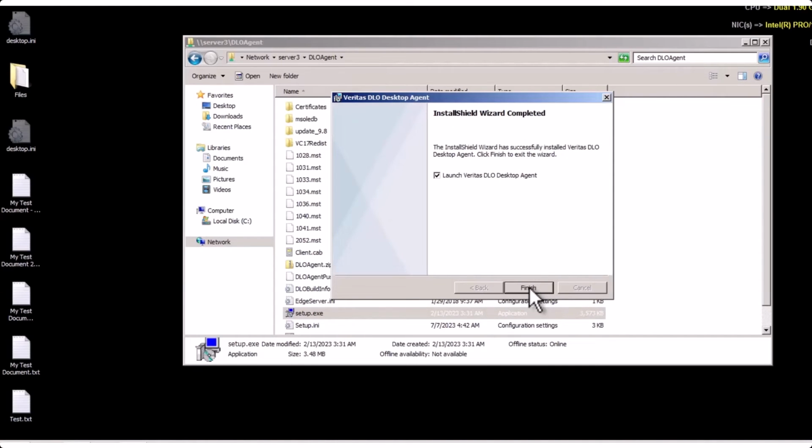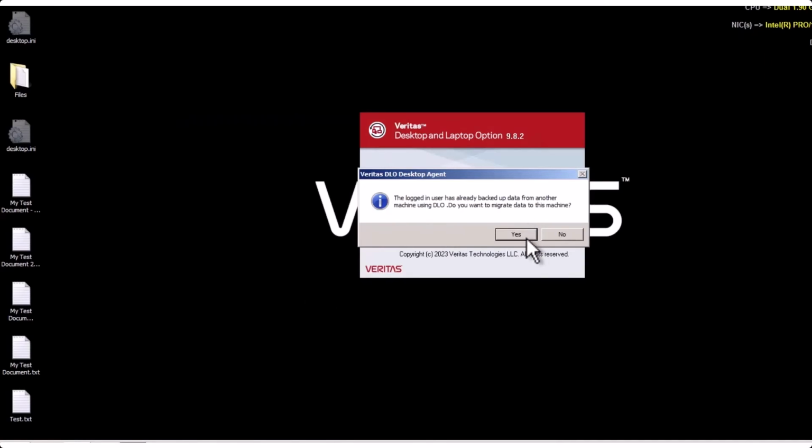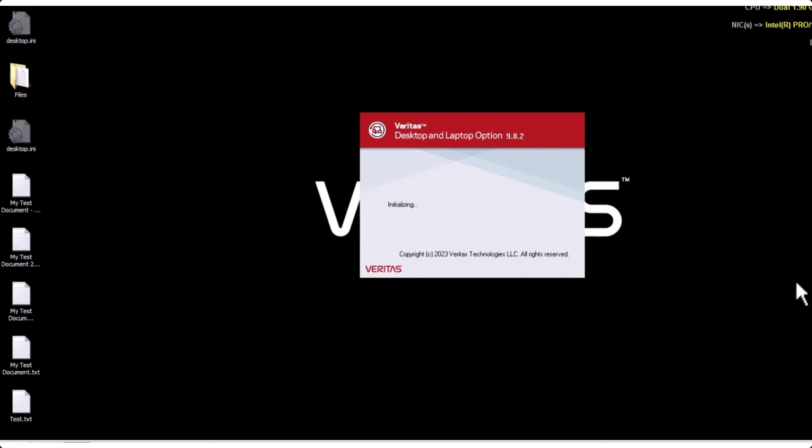When the installation is completed, check the box to launch the DLO agent. Uncheck it if you do not want to launch the agent. Then click Finish. If the user that you're using to install has run backups on computers, DLO will prompt to migrate that user's data to the new machine.